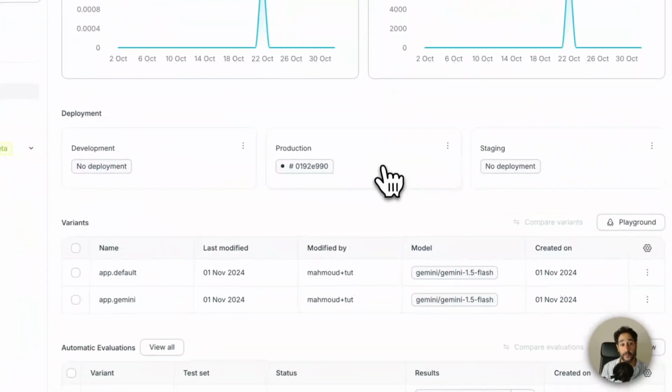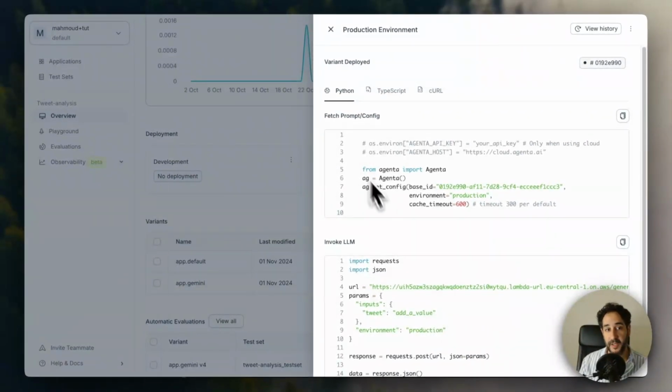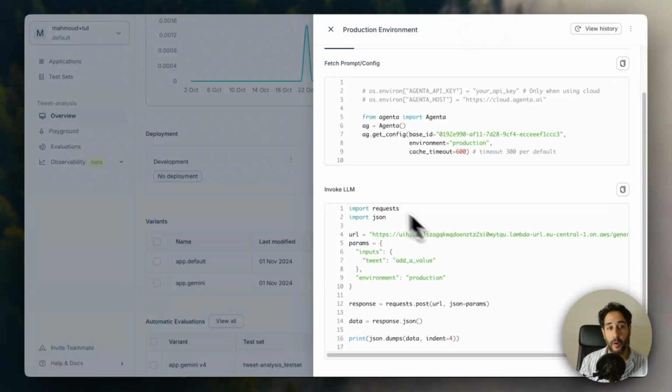If I want to use this model, I have the option either by fetching the prompt from Agenta or invoking directly the application with the endpoint that we provide.